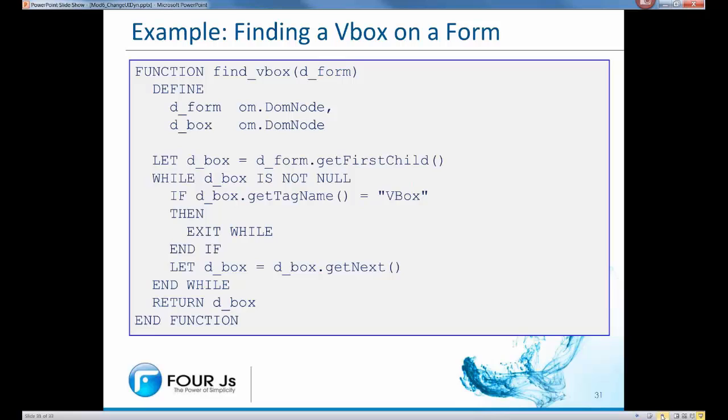This one is a little bit more complex, I guess. The purpose is to find the first Vbox that exists on a form. So they have a d.Form.node and a d.Box.node. They're passing in the form, so they found the form node elsewhere, and they're passing in that form node. They then let dbox equal dForm.get first child. It's getting the first child of that form node.